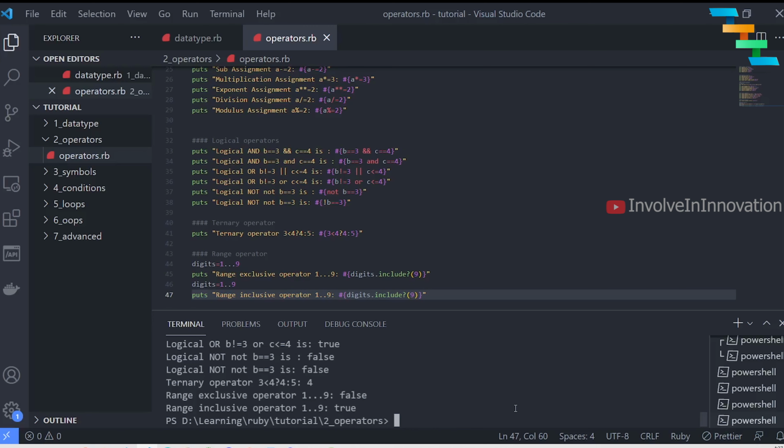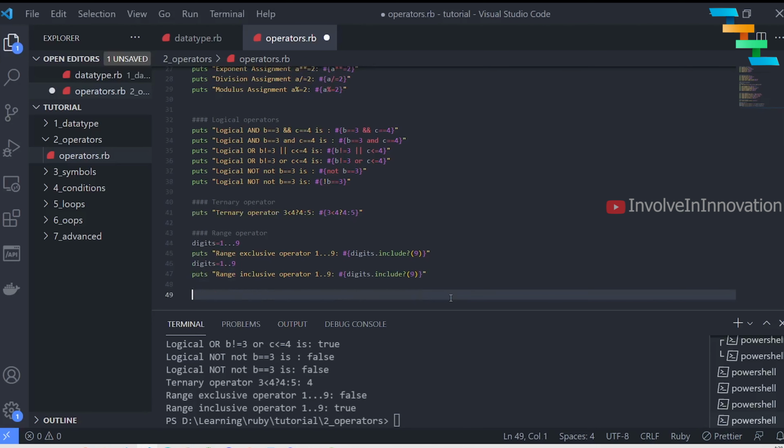So inclusive range operators have everything included. It also includes the last value which we are giving in the range operator. So 9 is also included. We are trying to validate this with the include function. We will see what a function is later in this video. I am trying to find whether 9 is present inside this digits array. So first we got false because this is the exclusive operator. Check whether 9 is present in this digits array. 9 is present, so we got true.